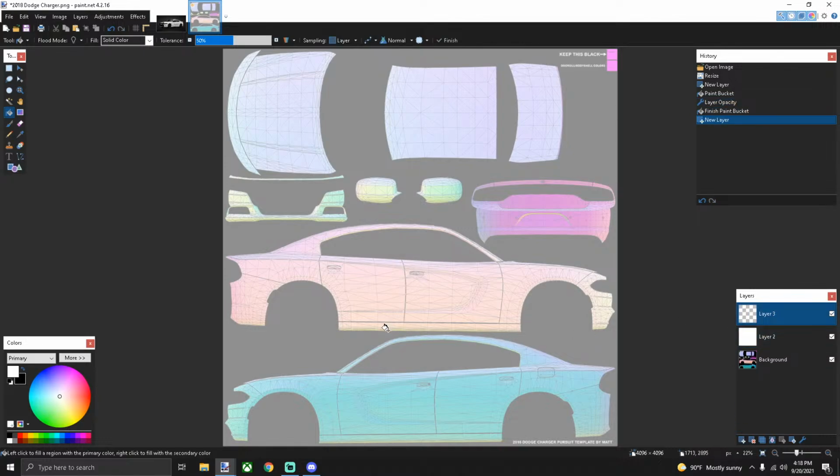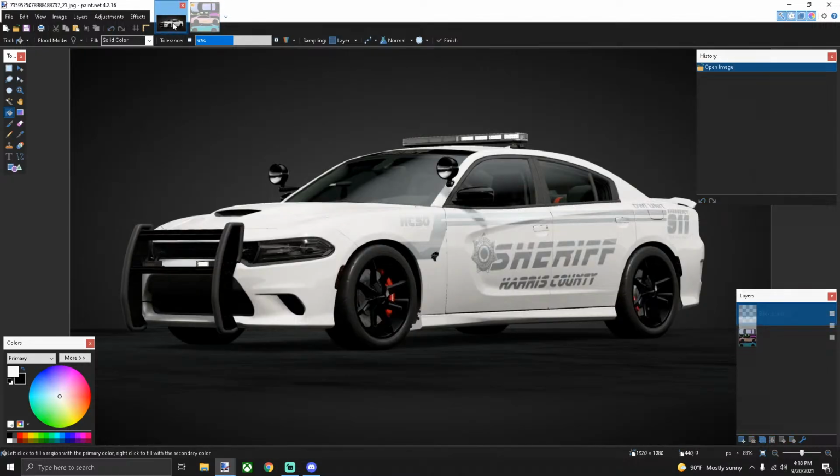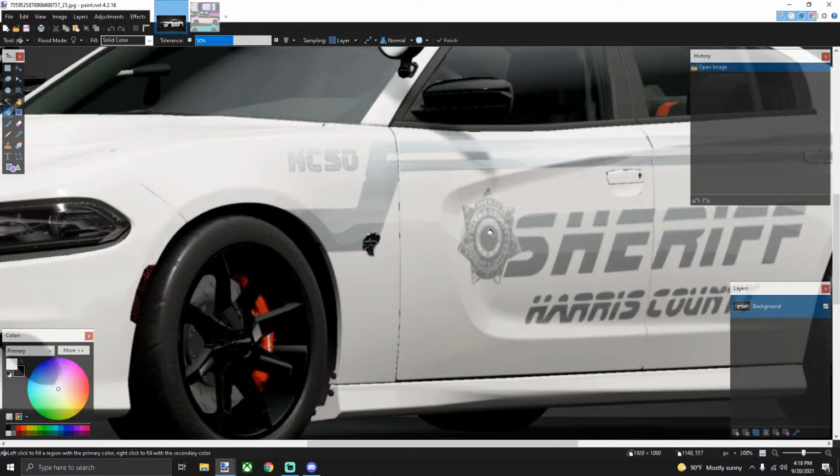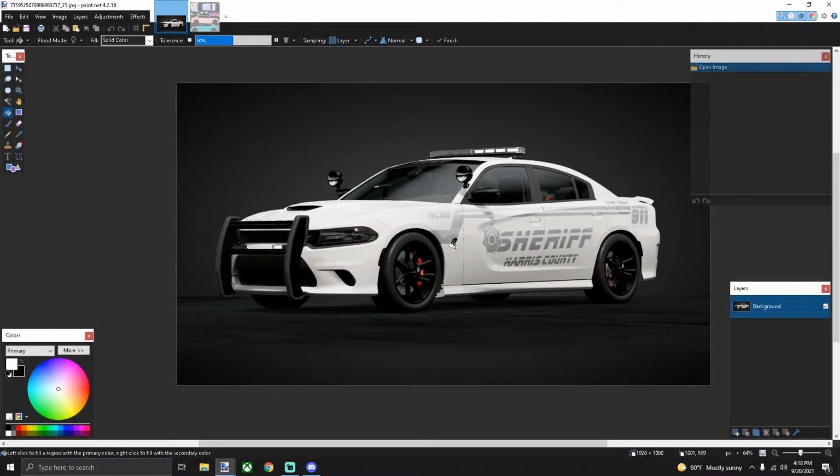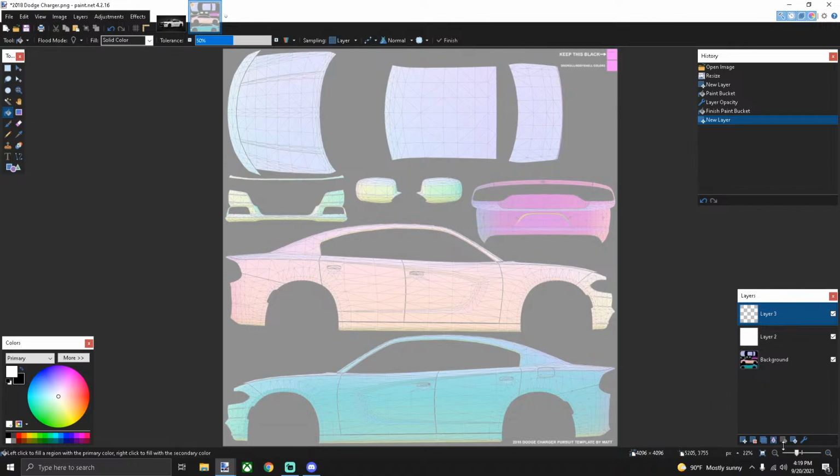This is going to be your first layer of paint. It's not your base paint, it's your first layer of paint for where stickers would be. So like the sheriff graphics, your emergency 911 badges, your badge or your logo, whichever one is on the side. So this little thing right here, stuff like that. In this video, it's going to have multiple different layers on your car.